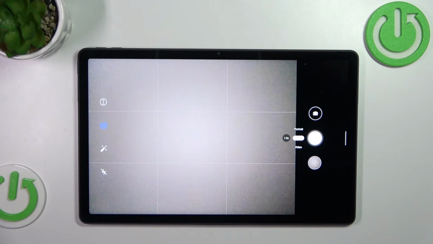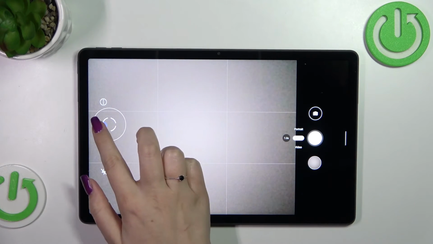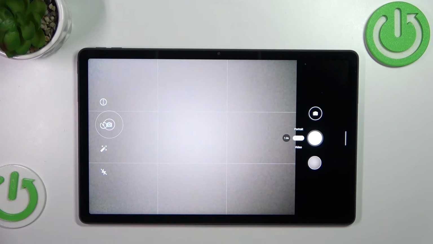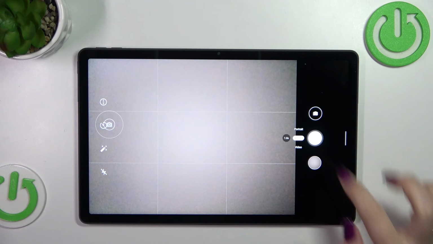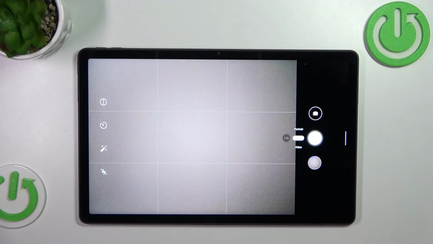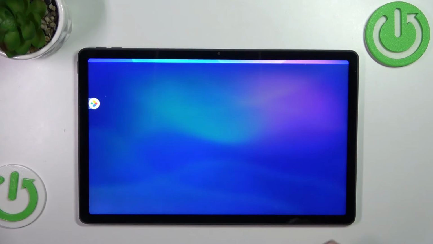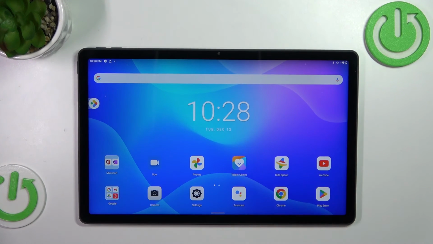or from 7. Of course you can turn off the timer whenever you want to, just by tapping on this kind of clock icon or timer icon, and from now on your device will simply take photos right after touching the shutter button. So basically that's all. This is how to set camera timer in your Lenovo TAB M11 Plus.